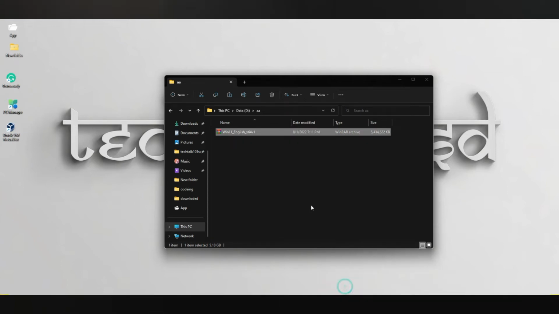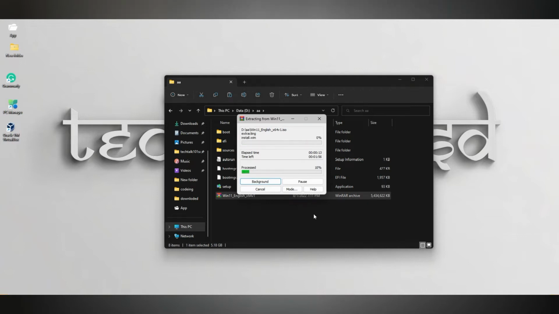Now before going ahead you need a Windows ISO file or setup file in your drive. The installation file should not be on your C drive, as the new installation would be on C drive itself. So first, if you have an ISO file, extract it.